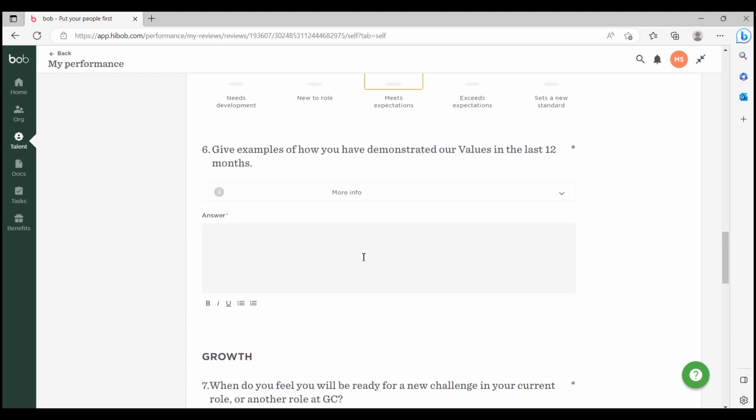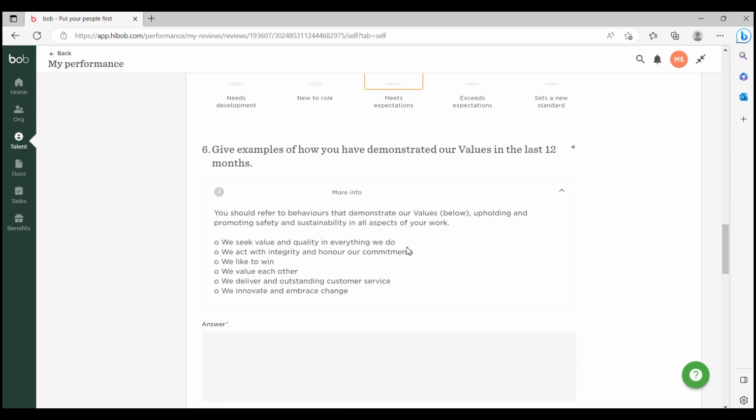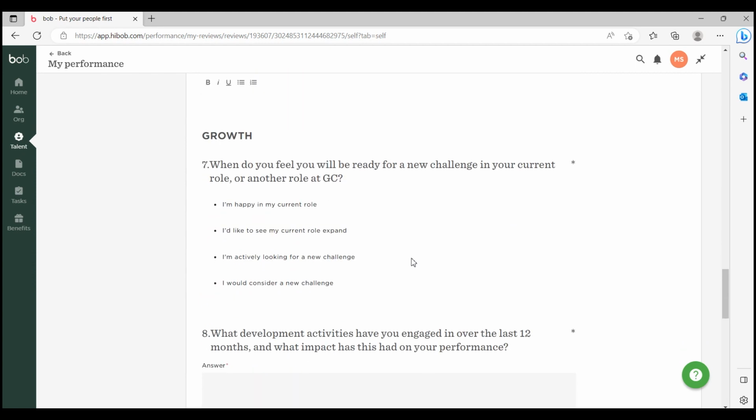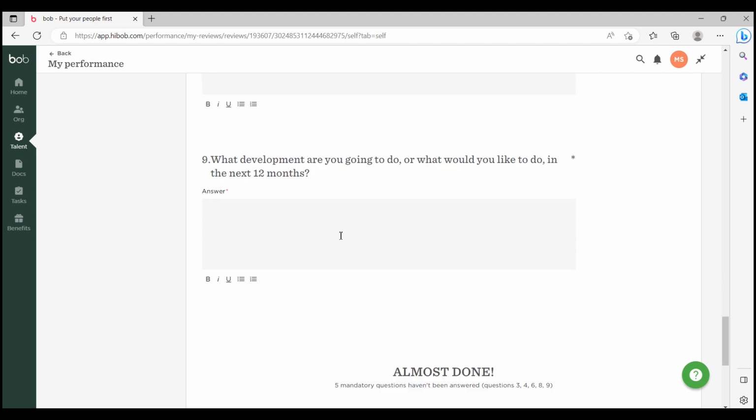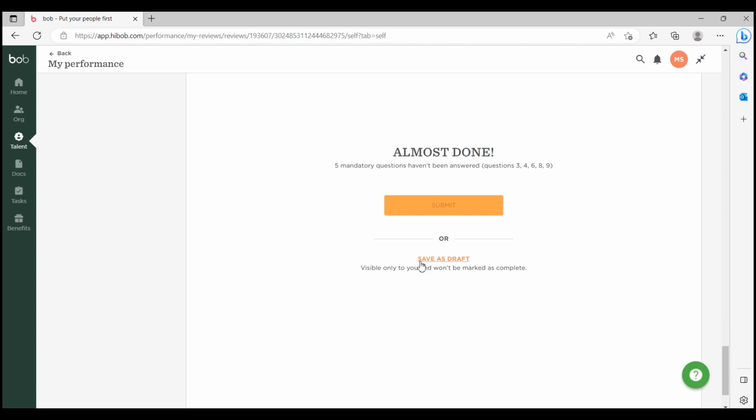Question 6 is asking for specific examples of how we've demonstrated our values over the last 12 months. If you need a reminder of the values, click on the More Information box. Question 7 is about when you feel you might be ready to face a new challenge in your current role, or another role at Ground Control. Click on the option that fits best. Question 8 is asking you to think back over the last 12 months and the development activities you've engaged in. Question 9 is about your development going forward. Is there a training activity you would like to get involved in? Use this space to let your manager know. And once we've done that, click on Save as Draft. We'll come back to this and submit it once we've added some goals.